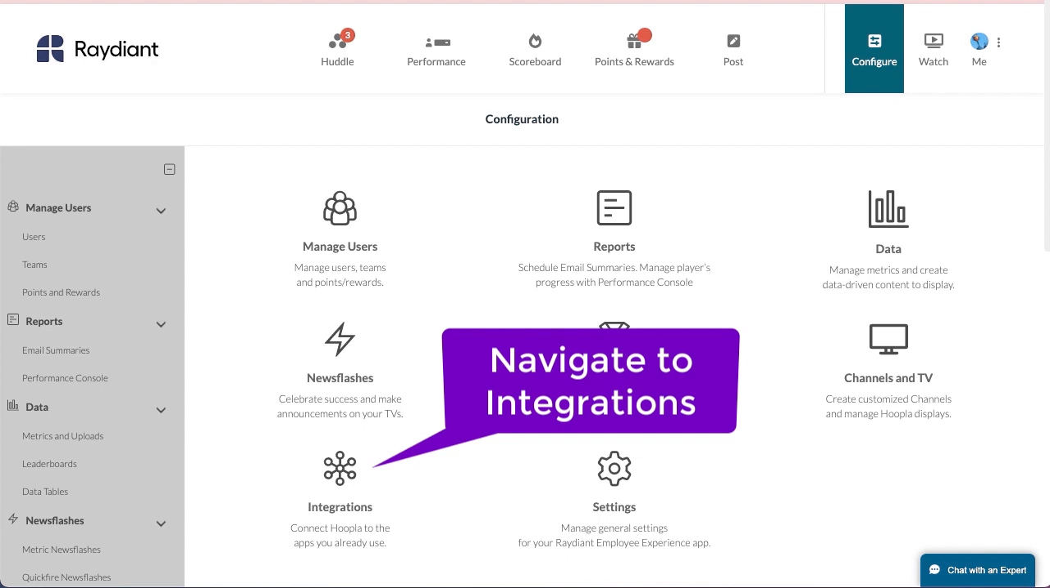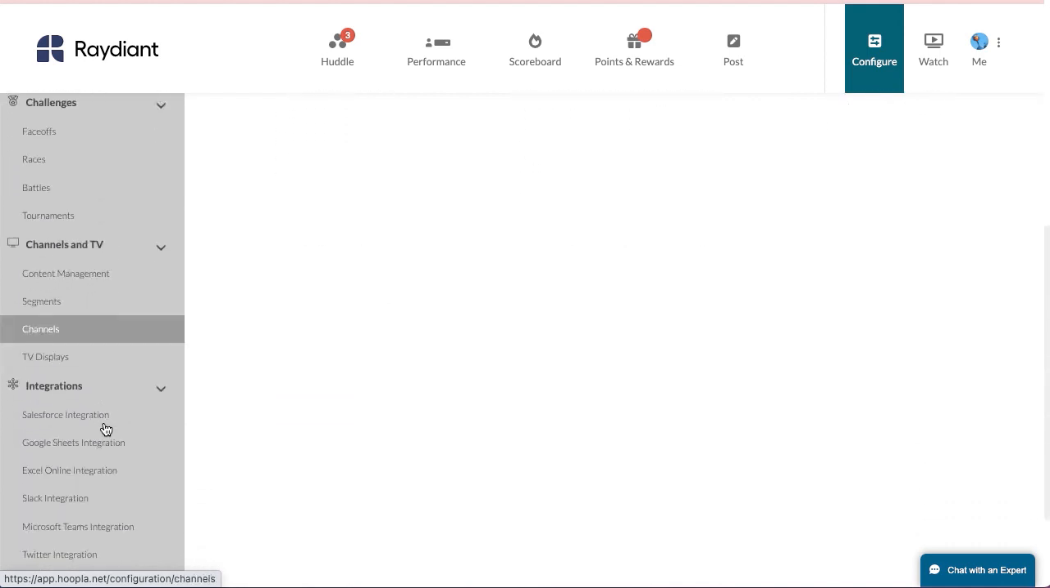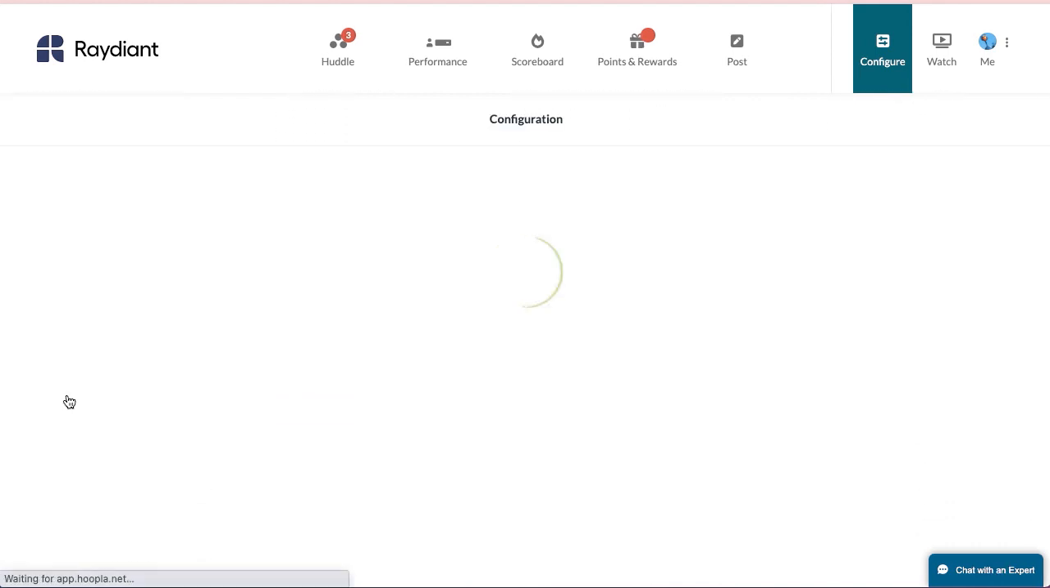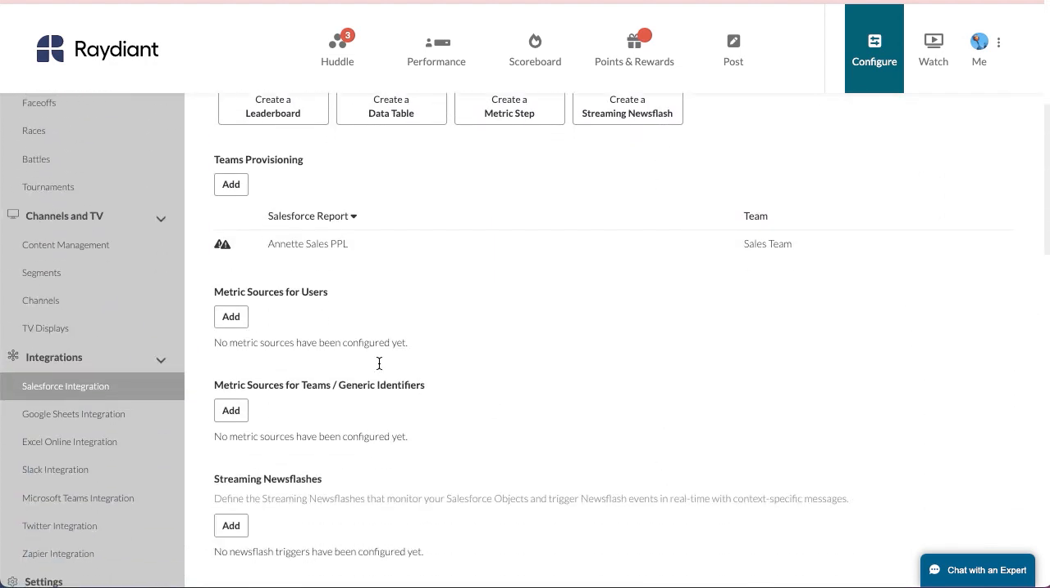To navigate there, we can click on the integrations icon, or we can scroll down on that left-hand navigation bar to the Salesforce integration. We are going to be adding the report into the metric sources for users area.